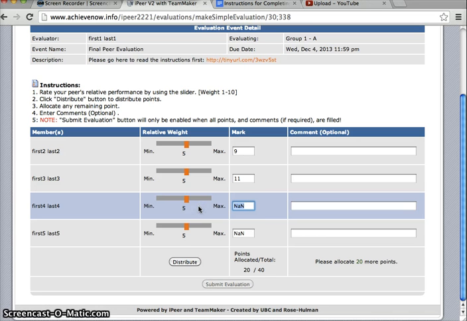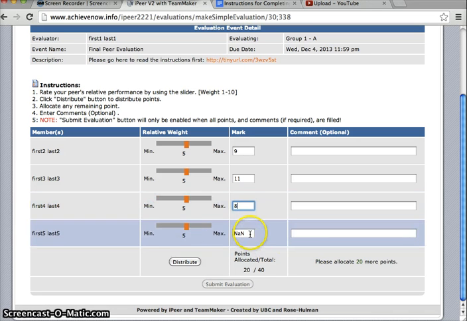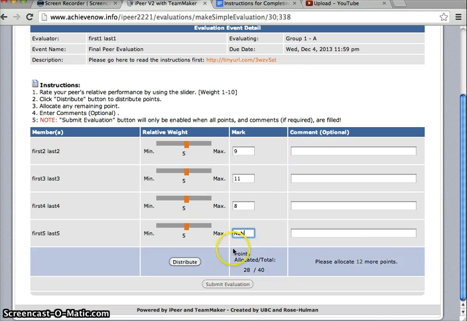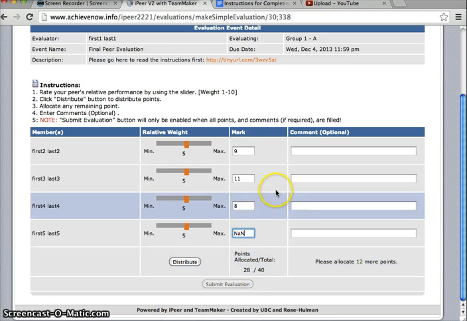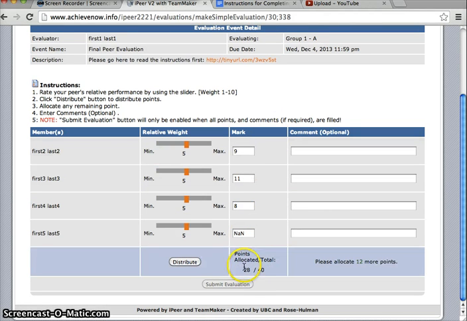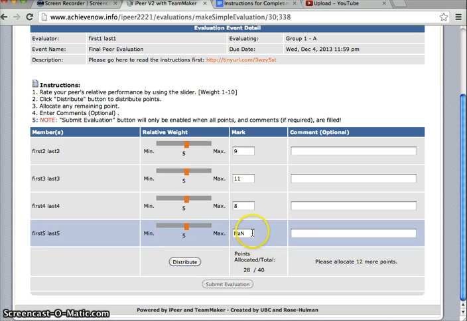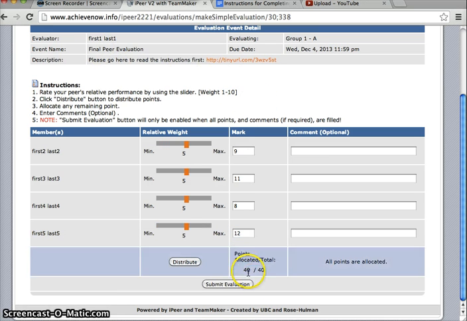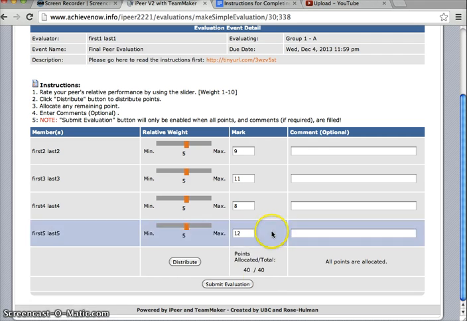But I won't do that for the sake of your time. I'm just going to type in numbers that'll satisfy the requirement of getting to 40. So I typed in a number. It didn't update down here again, so I have to click somewhere else. And once I do, then that number updates. So I have 12 more points to give, and I'll do that there. And then I'm at 40, and once I'm at 40, I can click on submit evaluation. Before that I can't.